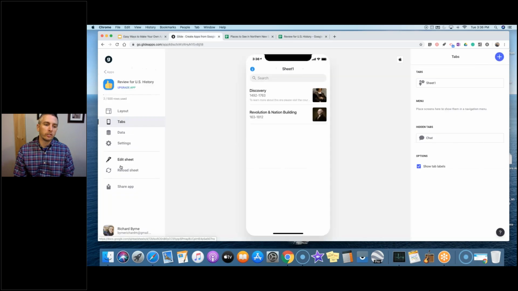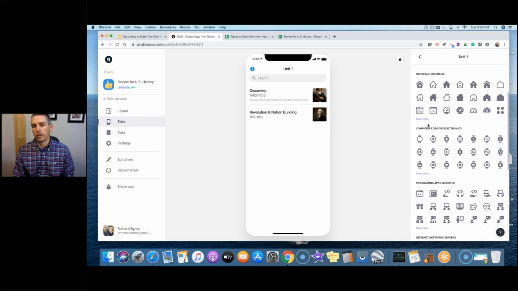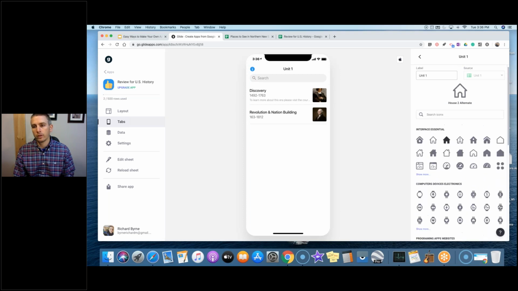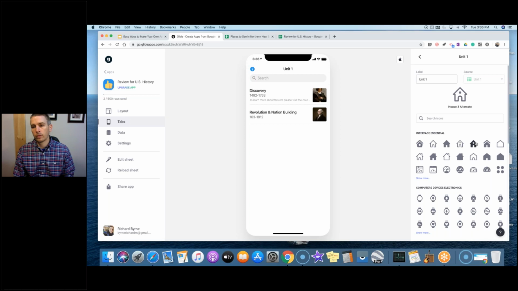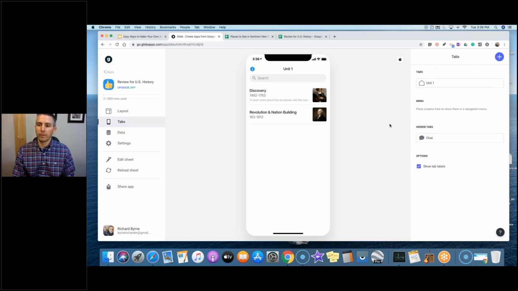And now when I refresh this, it should go from being sheet 1 to being unit 1 across the top. And it may not reload instantly. There we go. Okay. So there we are. Now we have different icons we can use here to be our little home buttons across the top. You can play around with all those little content pieces we want to display across the top.